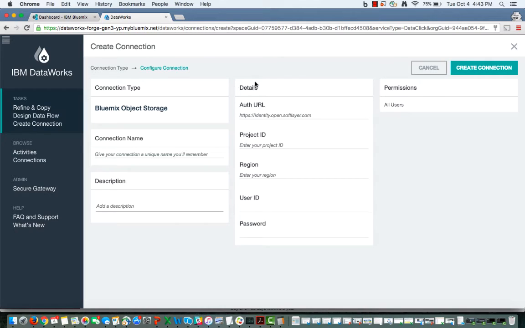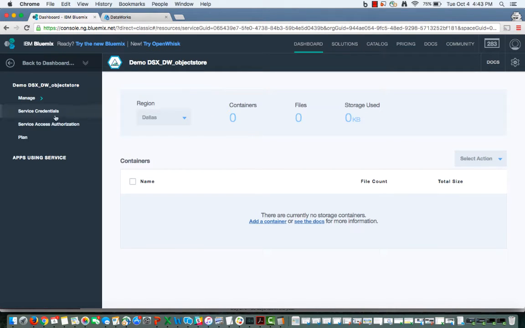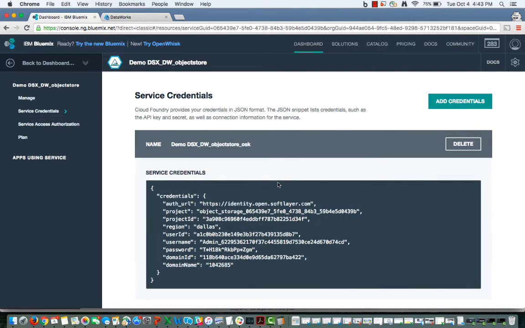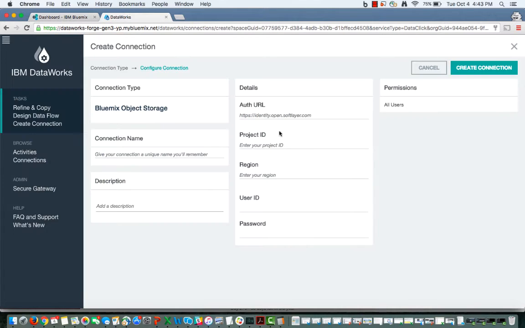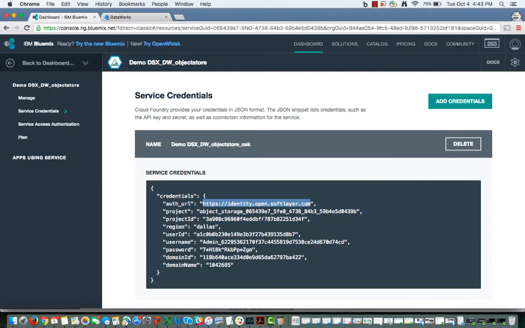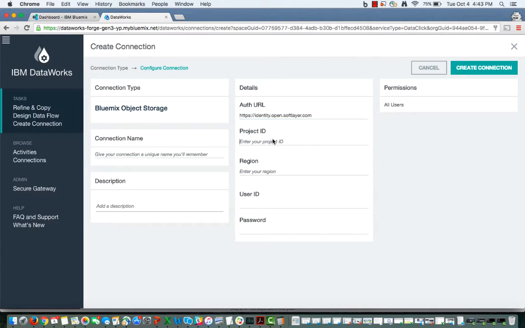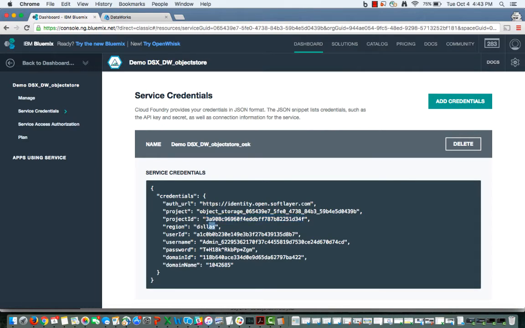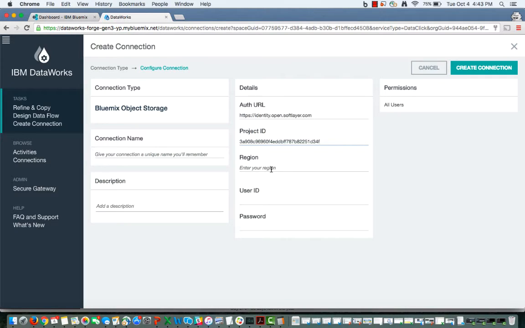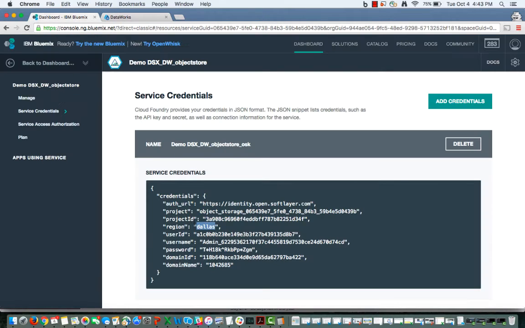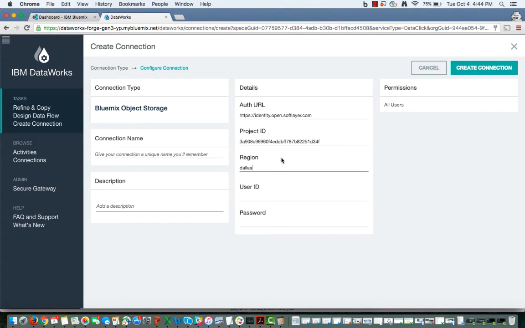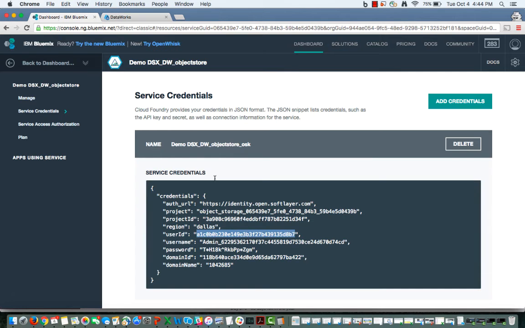And we need the connection details in order to set up our connection. So we'll go to Bluemix Object Store and look at the service credentials. And we'll just go ahead and pick these up one at a time. We've got our URL, project ID, our region, our user ID, and finally our password.